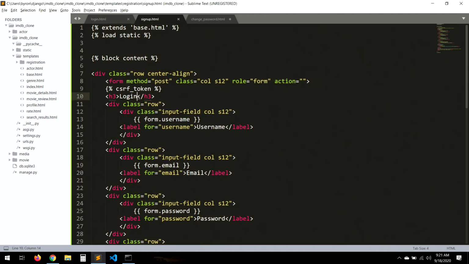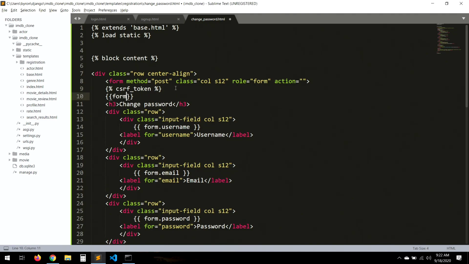This one, we'll put create an account, save here, change password. Here, let's put form.id, change password. The first thing that we need to check is the old password, just in case it's another person trying to change the password of someone else.